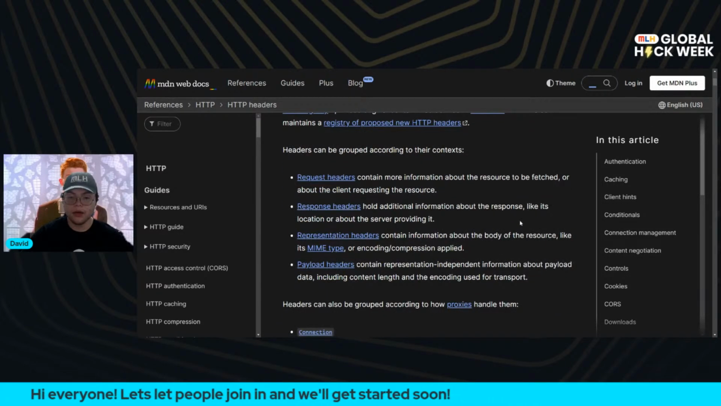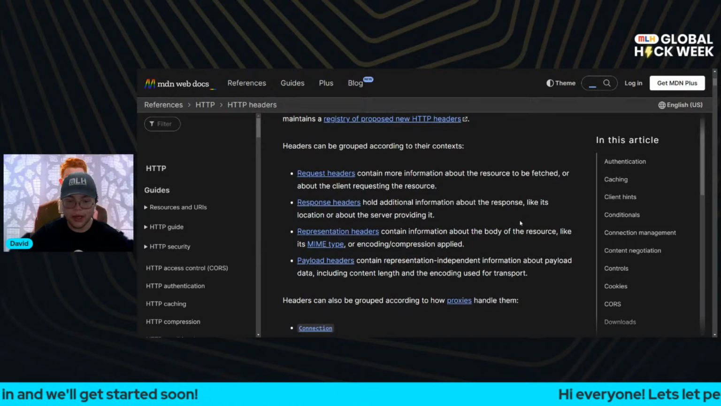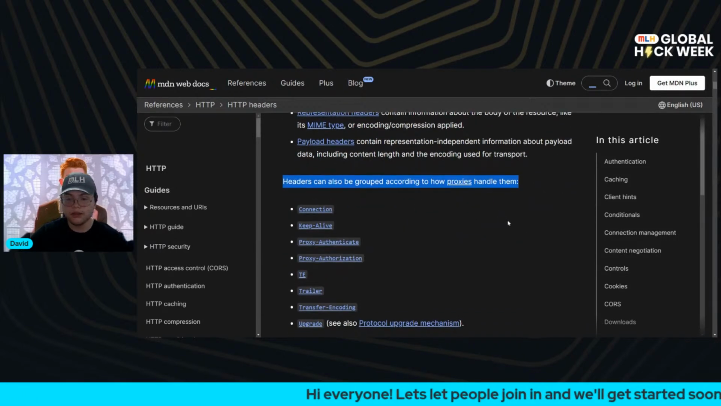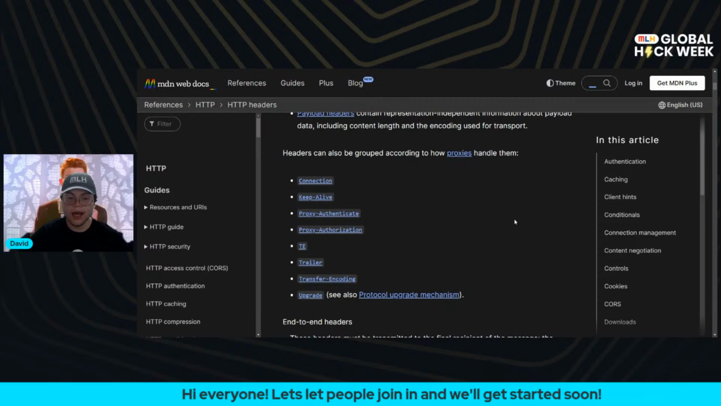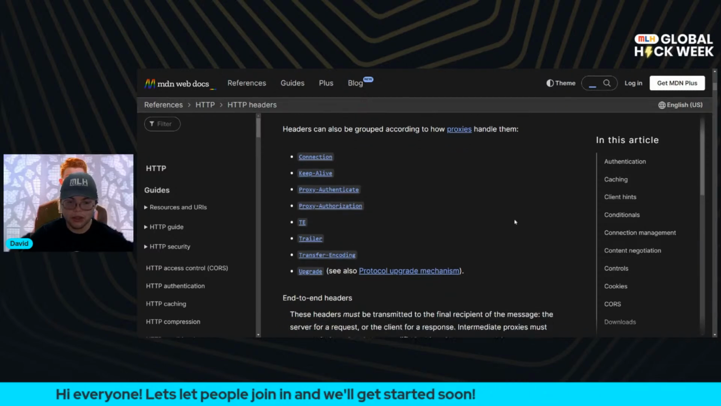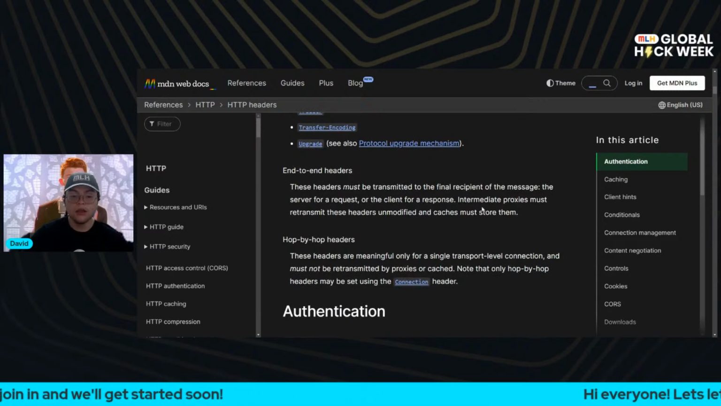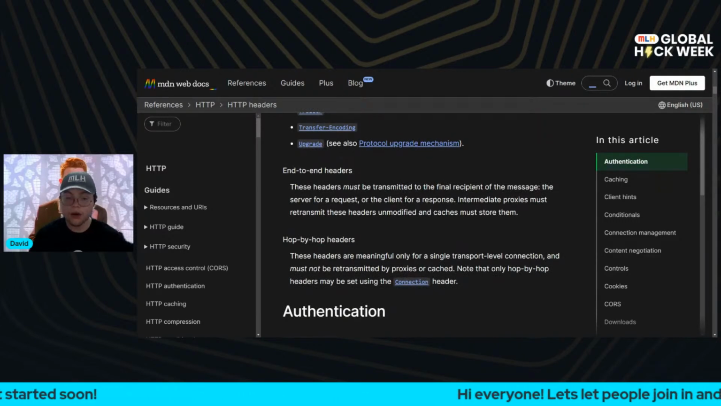Headers can be grouped according to the context: request headers, response headers, representation headers, and payload headers. Headers can also be grouped according to how proxies handle them: Connection, Keep-Alive, Proxy-Authenticate, Proxy-Authorization, TE, Trailer, Transfer-Encoding, and Upgrade. So end-to-end headers are end-to-end headers.